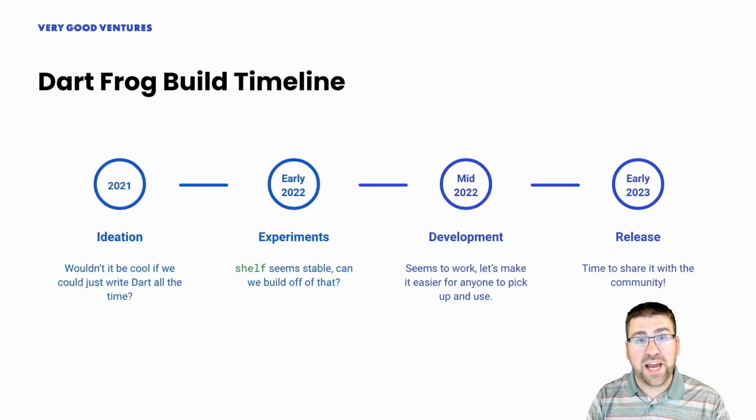Then we were able to turn that into full development in the second half of 2022, as it became a key piece of the Flutter News Toolkit, which we'll talk about in the next slide. It finally was released to the public in January 2023, but was still in a pre-1.0 state until August.